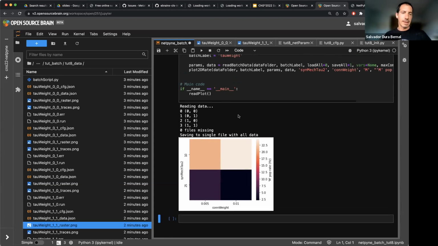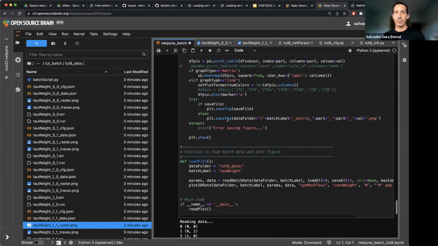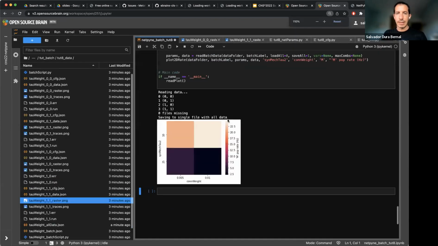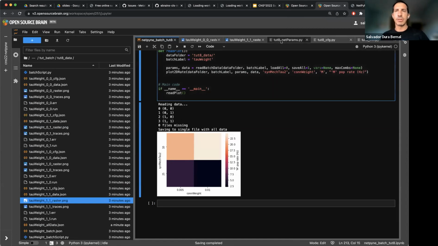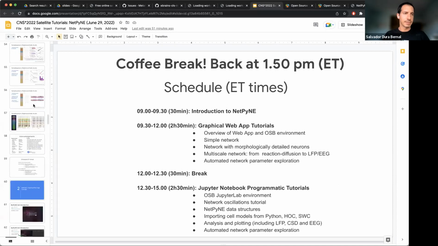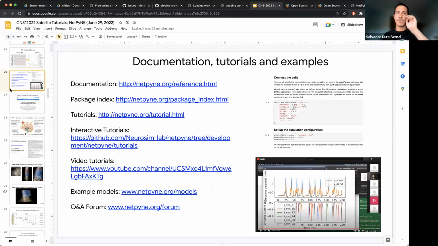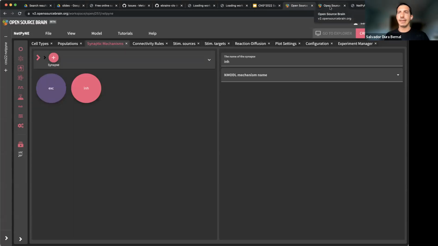Okay, so this was just a quick overview to give you a flavor of how you would set up this kind of parameter exploration using scripts directly. As I mentioned, there are more examples, and you can find all the resources here at the beginning of the slides. Slide 36 has a list of the NetPyNE resources with tutorials and also example models and so on that you can have a look at. And I think that's it for today.